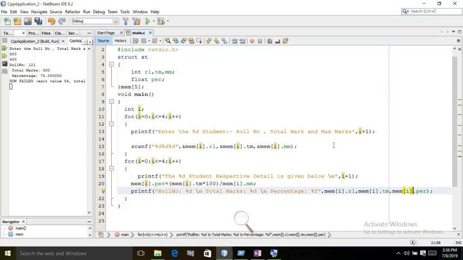So MEM0 contains the first student's detail like roll number, total marks and maximum marks. Then it increments to MEM1, then second, third, fourth and fifth, and so on. Then in the same way it will display the data of MEM stored in it. Okay, I hope you understand this. So we will run this to find out if it is working or not.